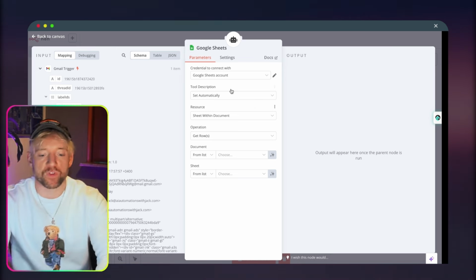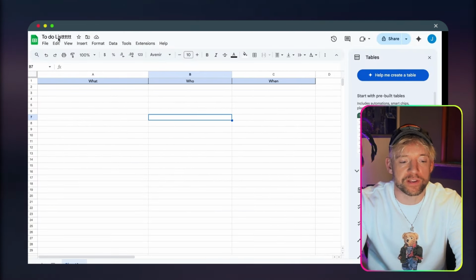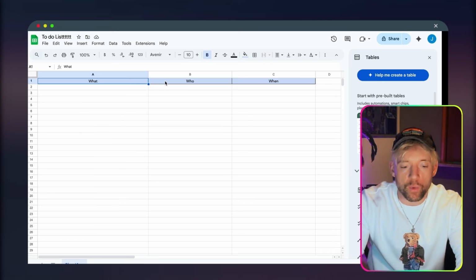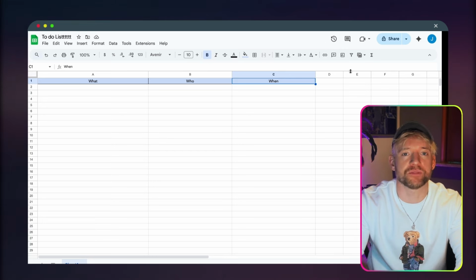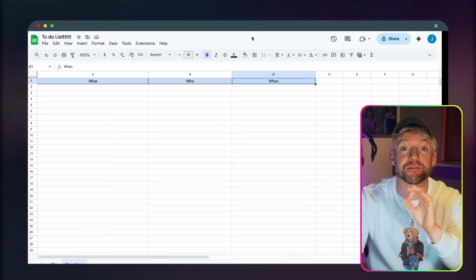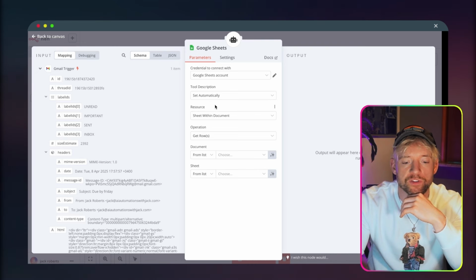the second one is its ability to create the thing. So the first one, I've come over, this is what I prepared earlier, guys, which is a Google Sheet called To-Do List. What we wanna talk about, who it's gonna go to, or who's doing it and when it's happening, and add as many columns as you humanly like, right? Now, this is gonna blow your mind. I come back over, right? What do we do? Tool description set automatically. Automatically is fine. Sheet within document, that's fine.